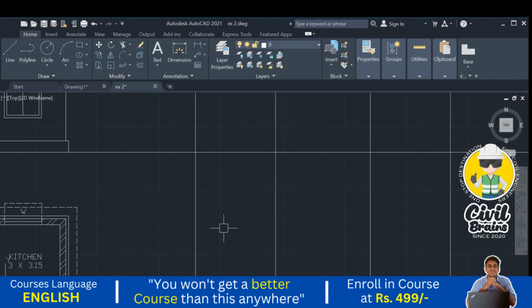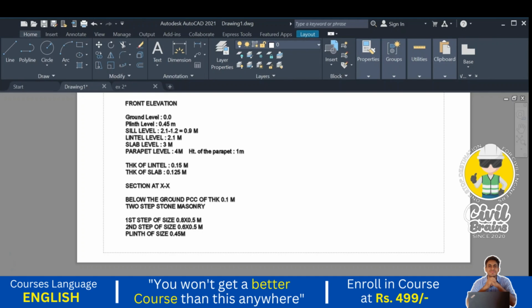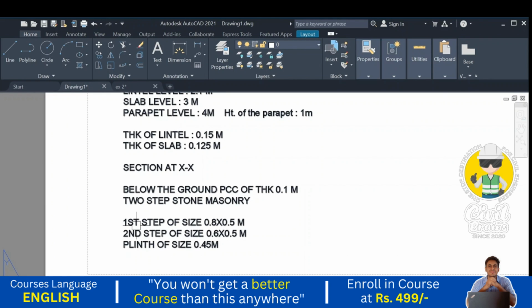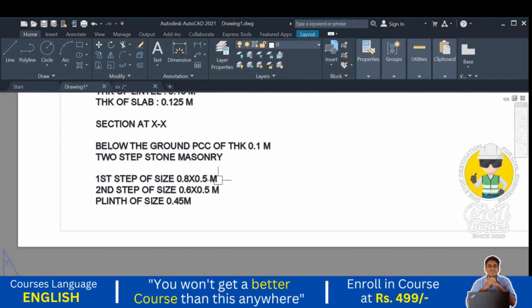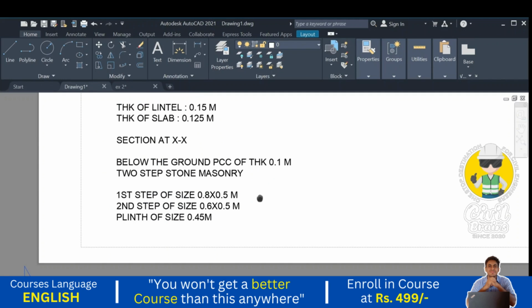So what we are seeing here is we are considering two-step stone masonry. So already 0.5 and 0.5, that is 1 meter, plus 0.1, 1.1 meter. Already 1.1 meter will be considered here. So minimum depth we need to provide is this much, correct?